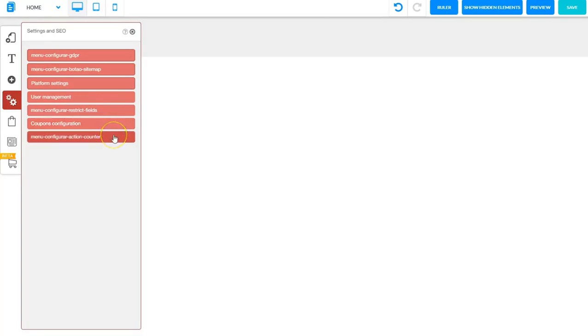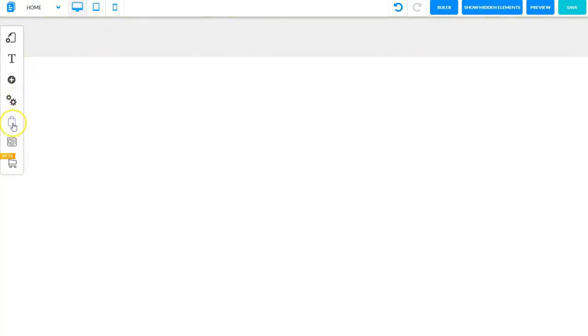And down here we have an action counter. That enables you to track and analyze the statistics of counters that you set up when you're building your buttons and your pages and your links. It's really useful information. So let's close out of this and move down here.